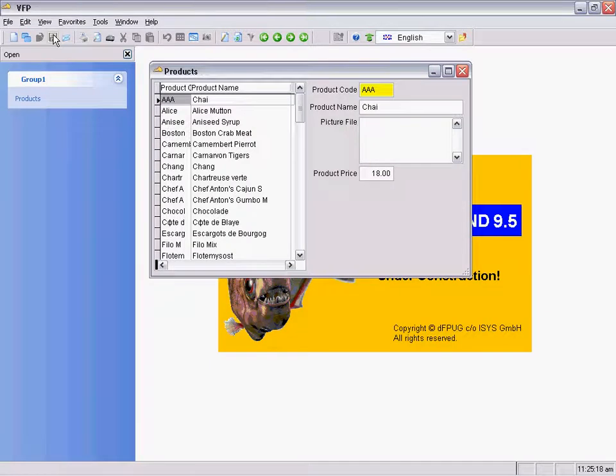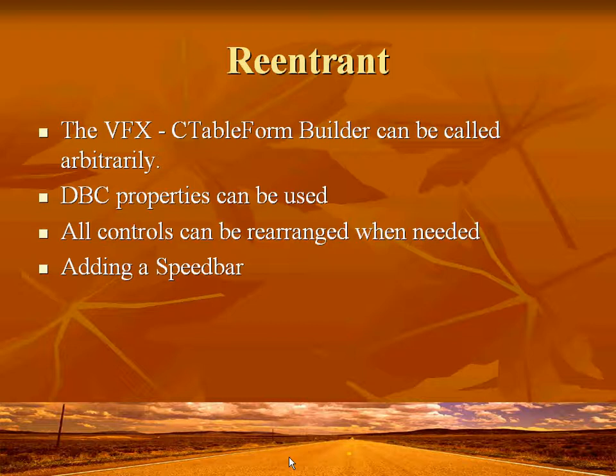Now to be able to save data I should enter a product code. Let's say it is this one, and I will save the data again. You can see the data is saved and the field background gets yellow again. So we have seen how the cTable form works, and as all other VFX builders, the cTable form builder is fully rerunnable. You can run it at any time when needed. You can make any changes in your form as many times as you need.